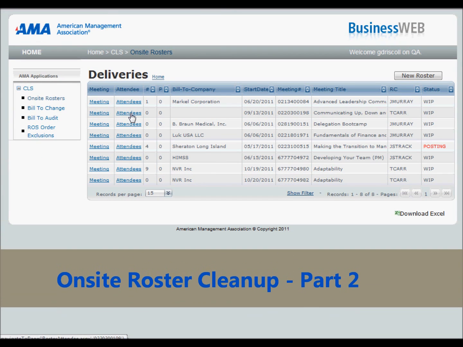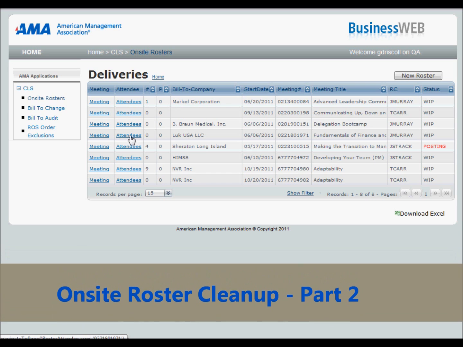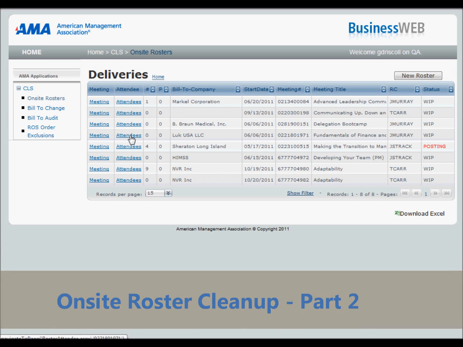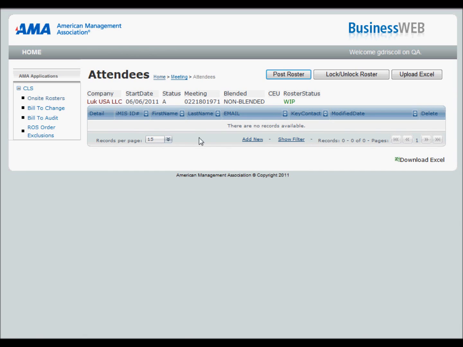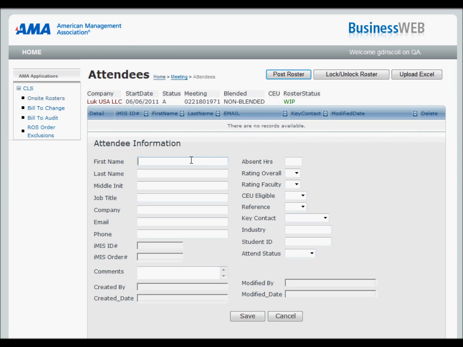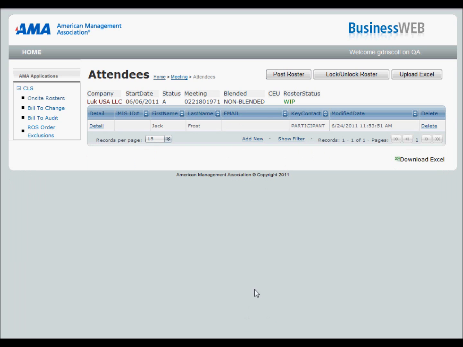All right, we've seen how to upload the attendees by roster. Let's look at adding attendees manually. There's a button down at the bottom that says Add New, and you get a fresh page. All you really have to enter is the first and last name, and you can save it. And now we see that we have started Jack Frost.